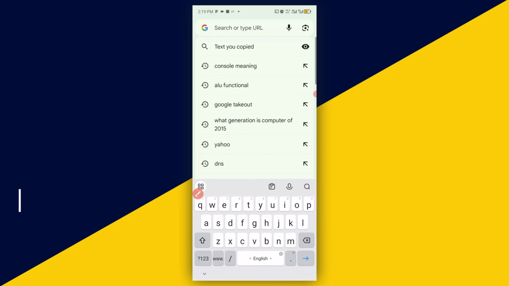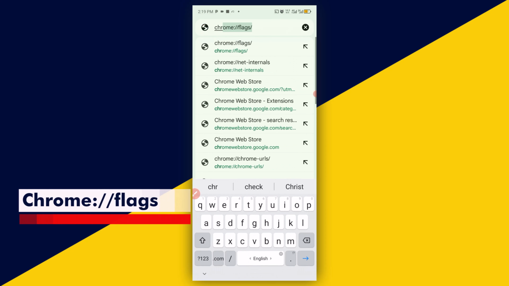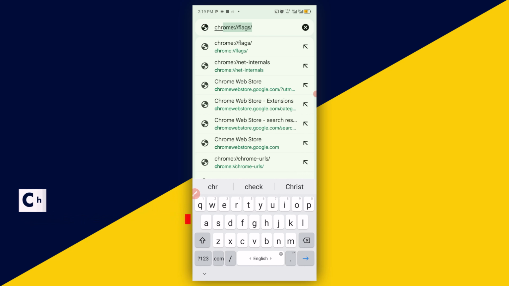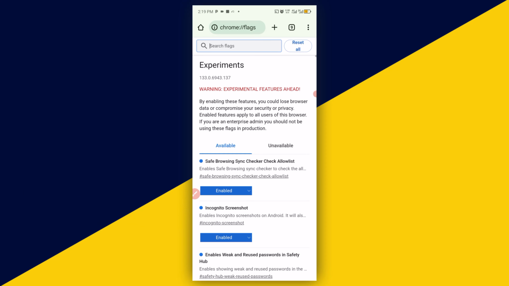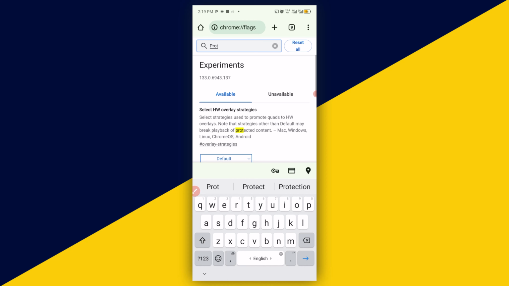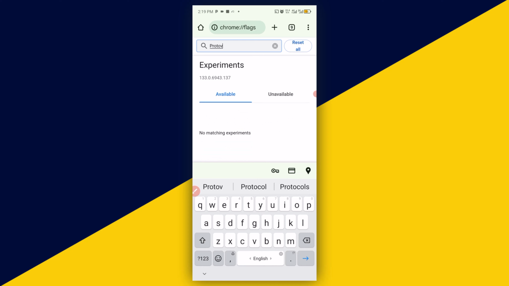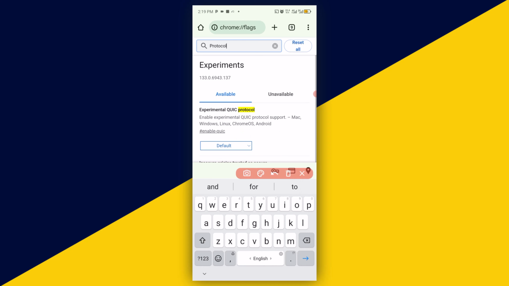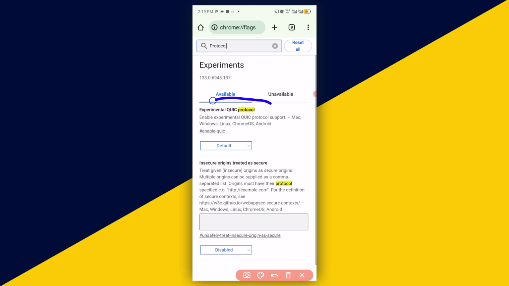Then what you need to do right here is to type in chrome://flags, then hit enter. Then it's going to take you right here. Next thing you need to do is to come to the search flags right here. Then type in protocol. It's going to take you to experimental QUIC protocol.